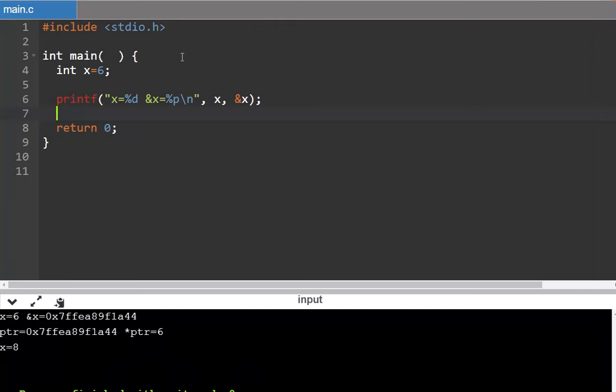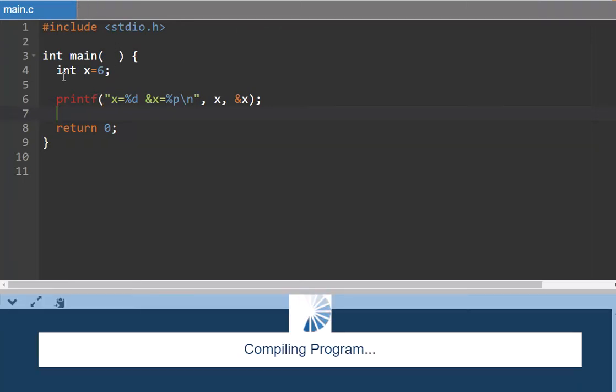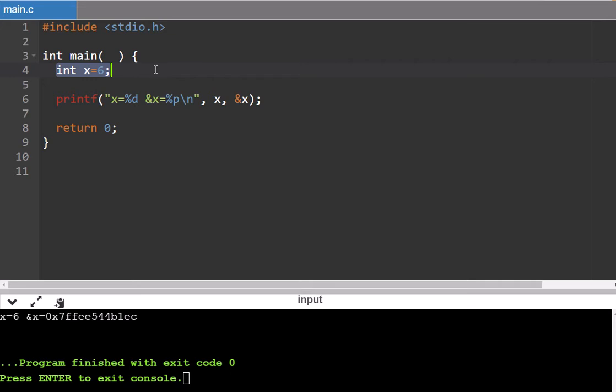Hello programmers! I've got a program here that has a variable x set to 6, and I wanted to remind everyone that when you put the ampersand in front of the variable, it'll tell you the address in memory where that variable is stored. So if I've got x set to 6, then I can print just the normal variable along with the address of that variable, and then I'll use a %p because I'm printing a pointer.